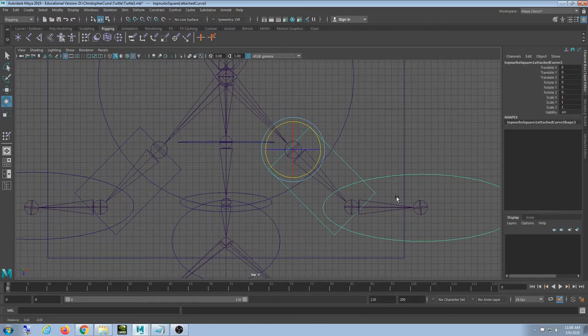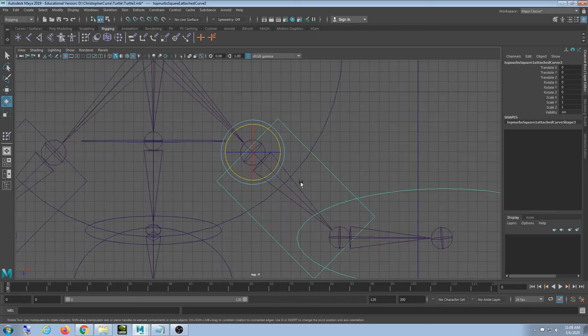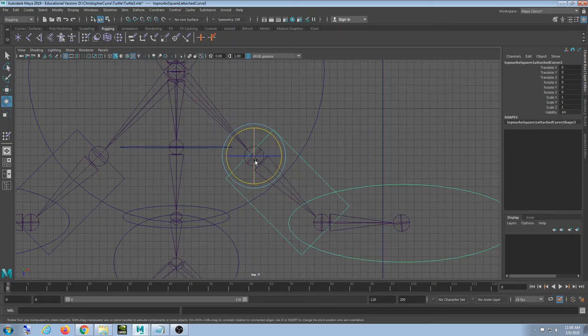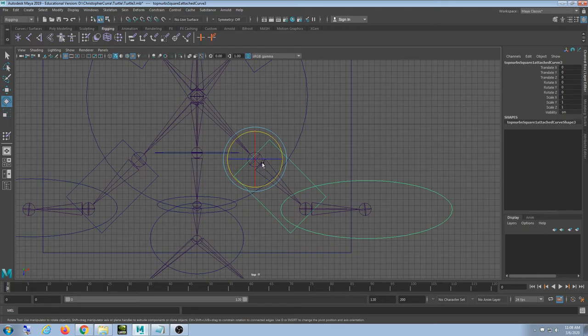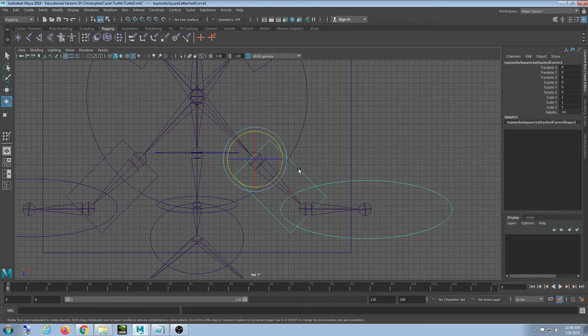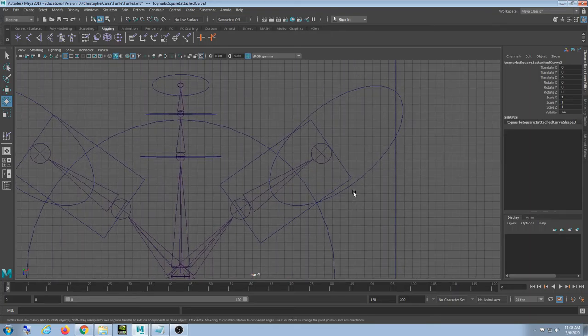Pivot point? The flipper, this thing? No, the back flipper. That's going to be here. Okay, to the joint, the center of the joint. Okay, so on its rear flippers, make it go to the last joint? I'm calling this the shoulder. Okay, so on the shoulder control, put that to the shoulder joint. No, I meant on the hip. Oh, on the hip? The back flippers.